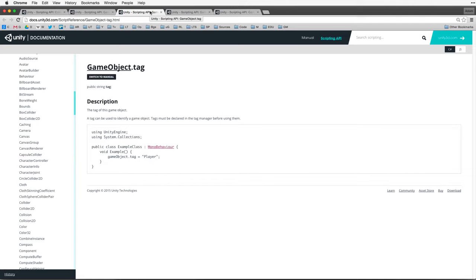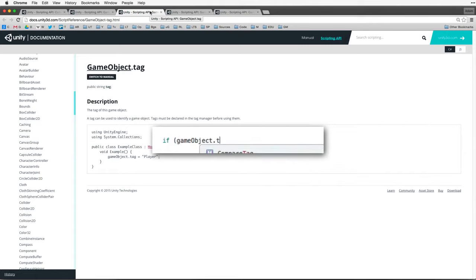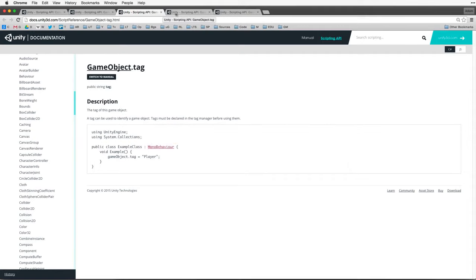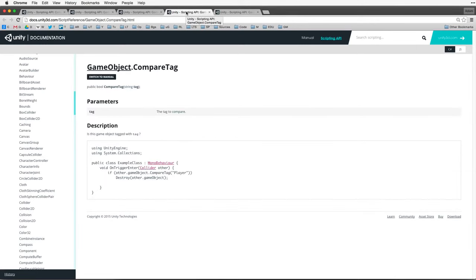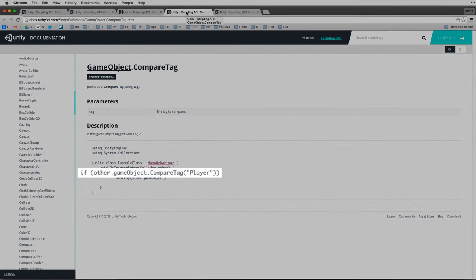Tag allows us to identify a game object by a tag value. We must declare our tags in the Tags and Layers panel before using them. It is possible to test a tag against a string value directly with code like if gameObject.tag is the same as some string value. But there is a more efficient built-in way to do this, and that is compareTag. With compareTag, we can efficiently compare the tag of any game object with a string value.